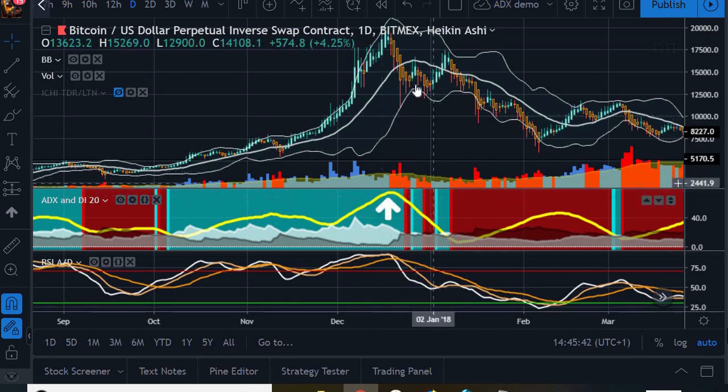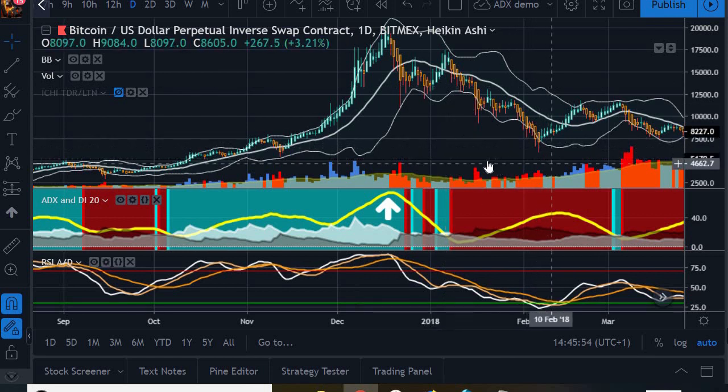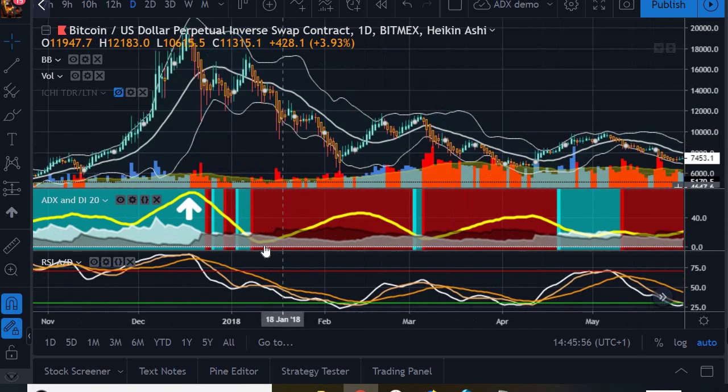And the whole time this was fading, and obviously there was a couple of little rebounds, but boom, as soon as the DI plus was basically exhausted around here, you see what happens. It nosedives even further. This is January, and again, look what happens here.